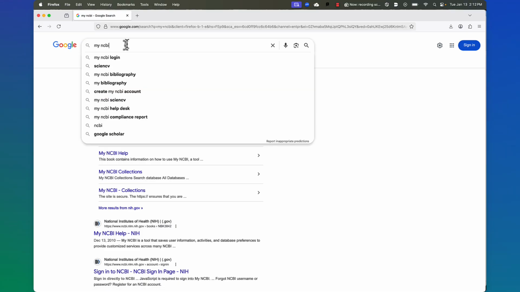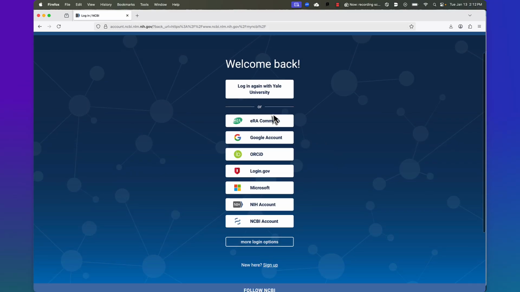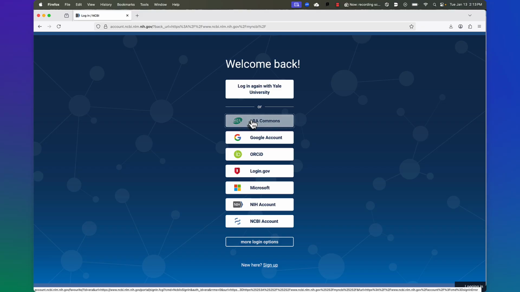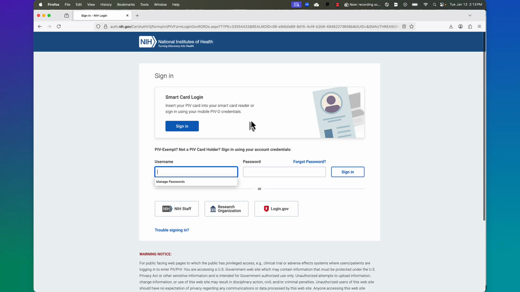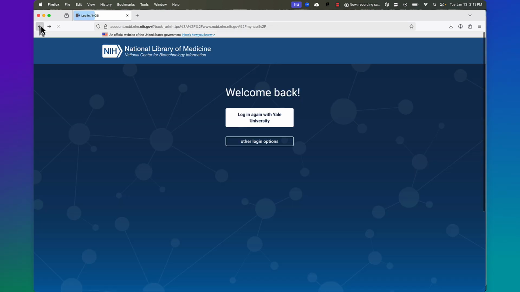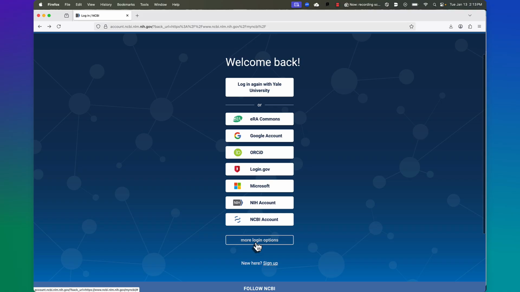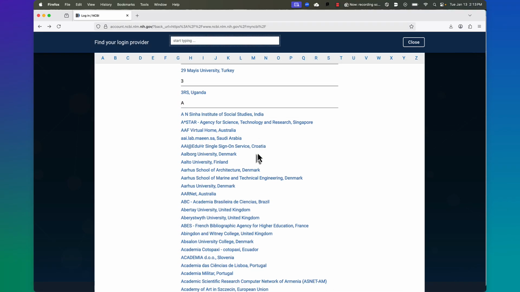First, search for My NCBI. And the first time you log in, click on the ERA Commons account button to link your My NCBI account to the ERA Commons account. So enter your credentials to log in, sign in. Once you've done that, you can also use other ways to log in.